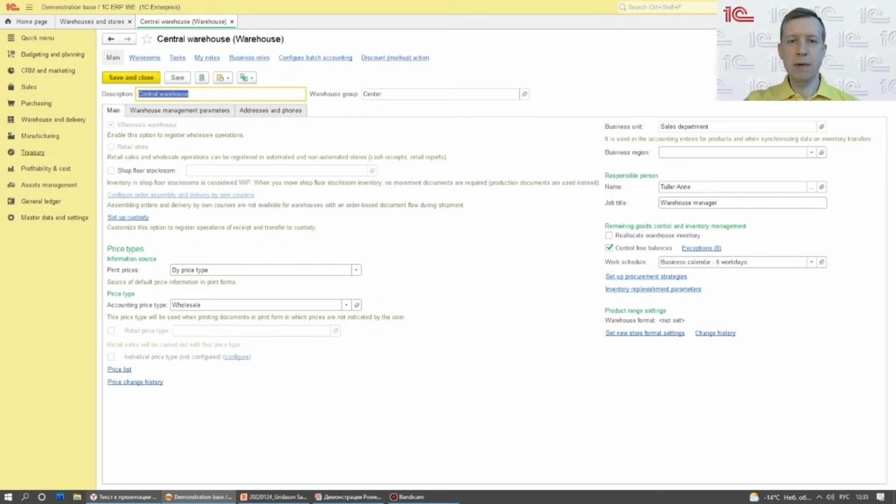At the first tab, we can choose the type of the item, wholesale warehouse or retail store, business unit, what the warehouse will belong to, a responsible person, price type to be used in inventory documents.